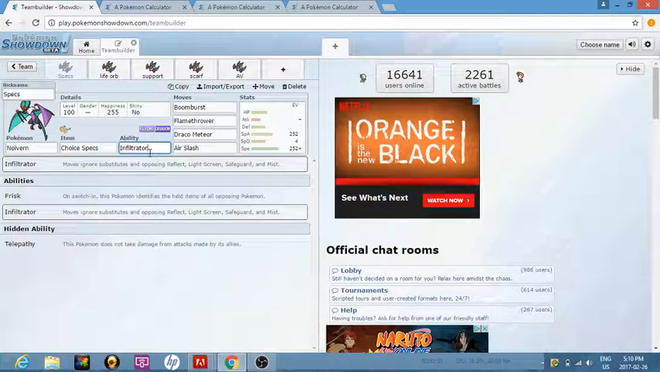Infiltrator is going to be the ability for this set. This allows it to actually break through Aurora Veil, Reflect, Subs, Safeguard, Mist, Light Screen, as it says there. It doesn't show Aurora Veil, but it's there. You don't have to worry about that.